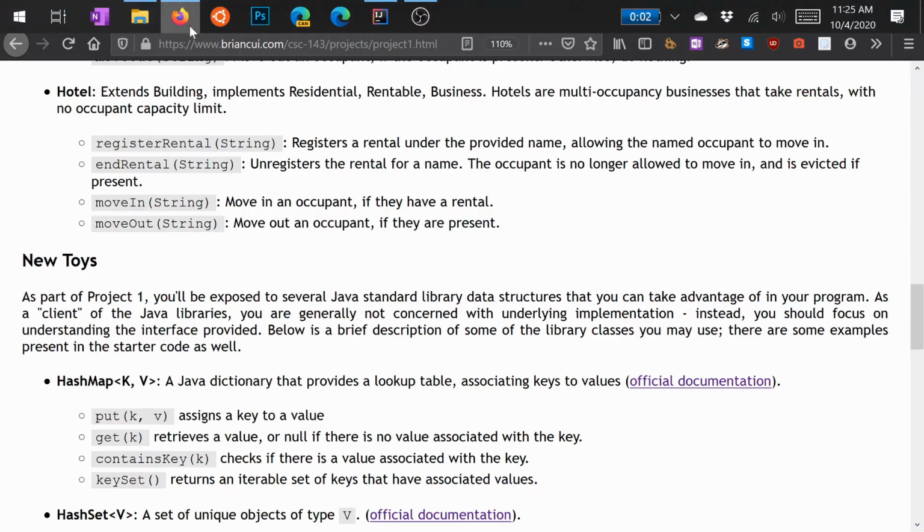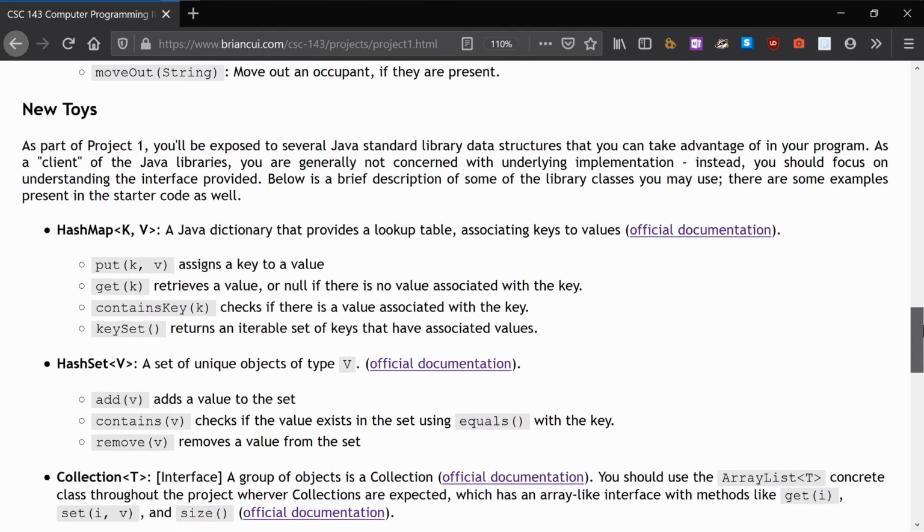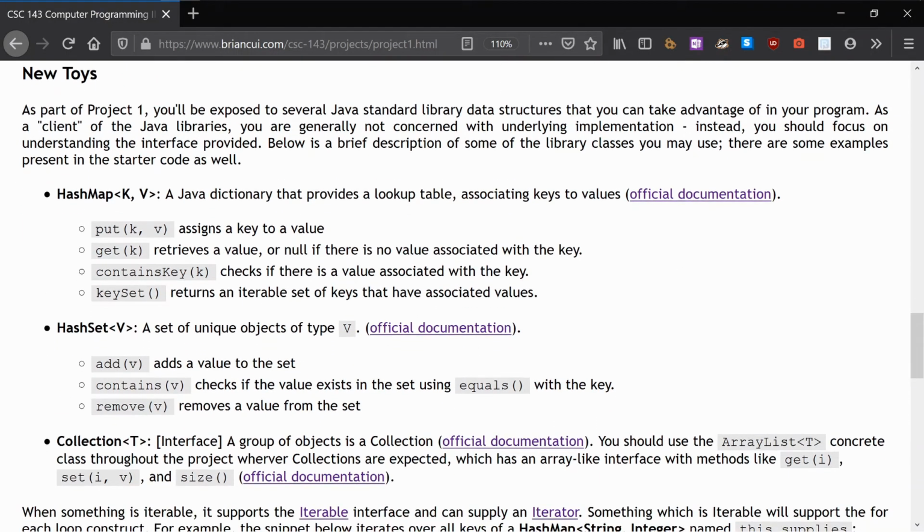Let's go back to the project specification, just to review a couple more things. I've also given you a description inside here of how to use these new toys, the hash map and the hash set, as well as a brief introduction to the collection. I don't require you to understand at this time how these classes behave underneath, but I would like you to figure out how to use these classes based on the public methods provided.